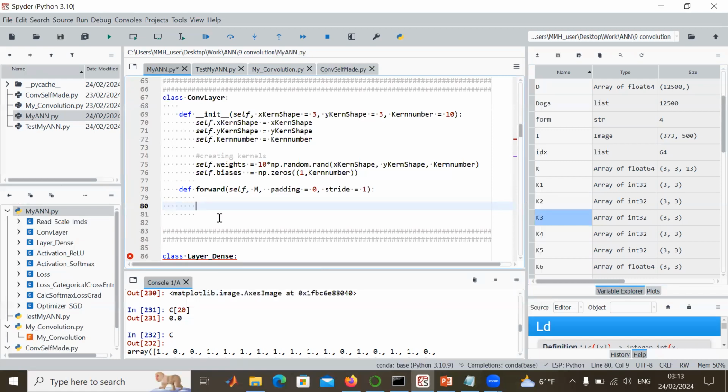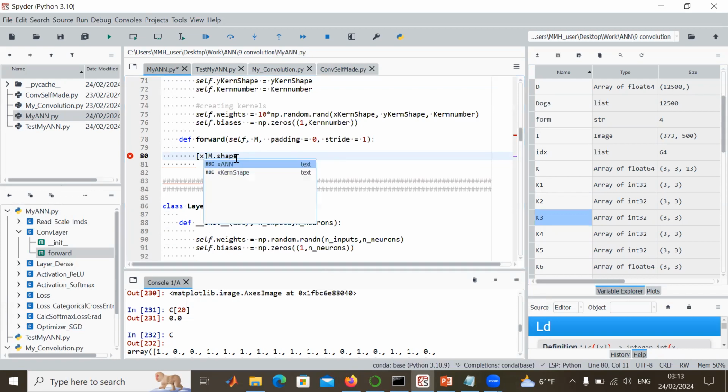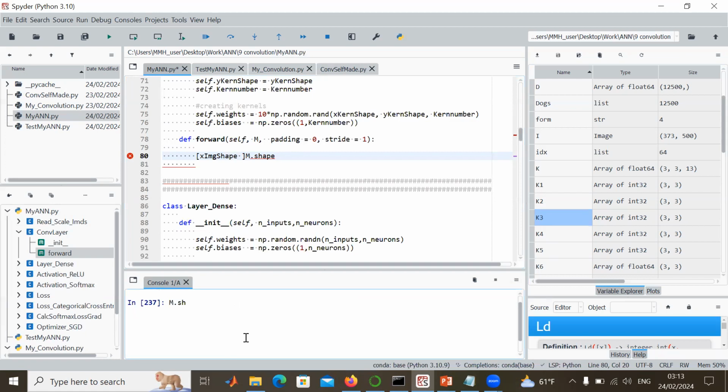So what do we have to do? So we go to our forward part. And first of all, we determine the shape of our image M, or our matrix M. And what do we get there? So first we get the shape of the image. And remember, when we have our matrix M, we have the images scaled. So that's the X shape of the image. And then we have the image Y shape. And then we have the number of channels. And then we have the number of images.